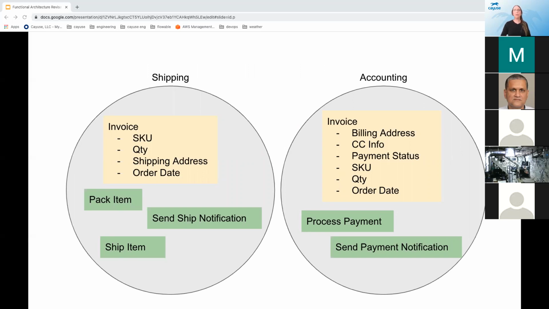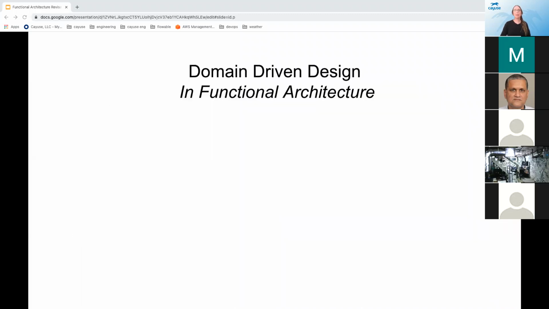For example, the word invoice might mean very different things to an accountant than it does to a shipping and tracking application user, even though they may both be referring to the same transaction. We call these language functionality groupings bounded contexts. In functional architecture, as in domain-driven design, we design an application or module for each bounded context.